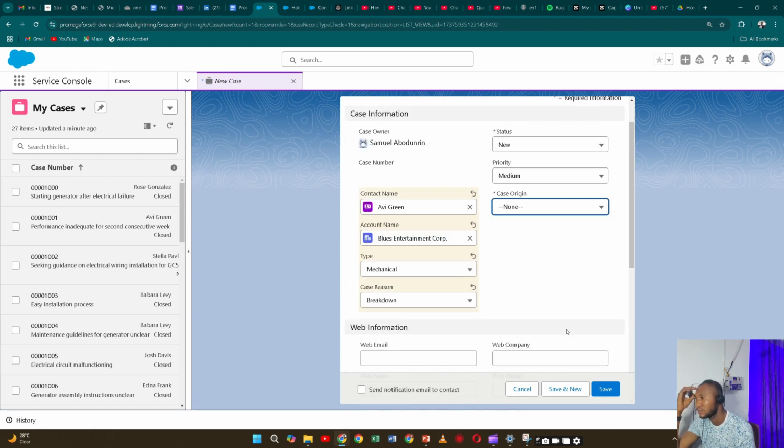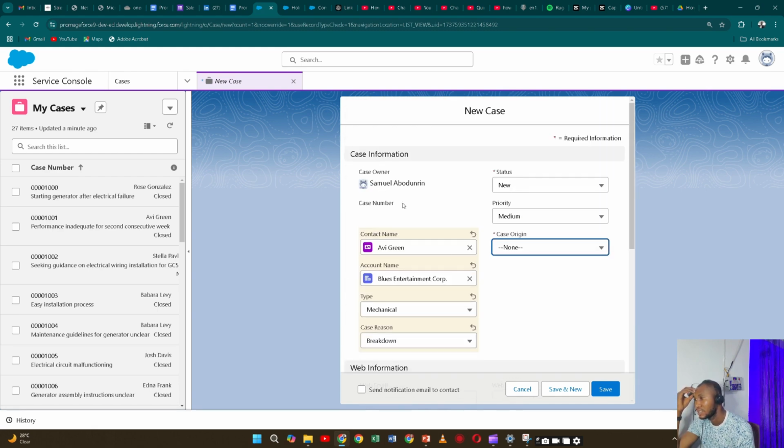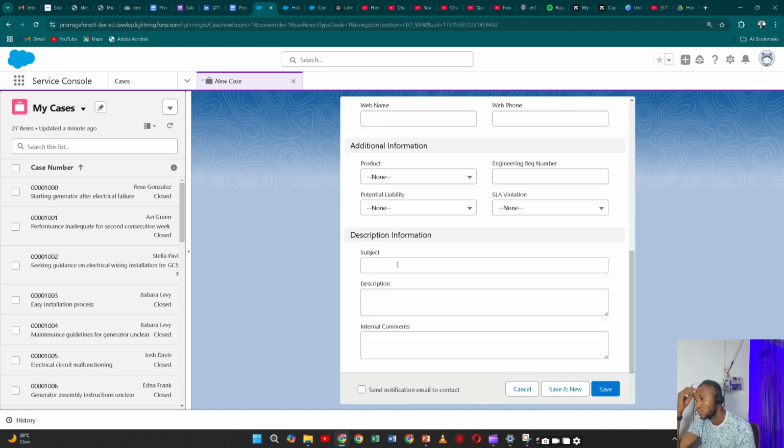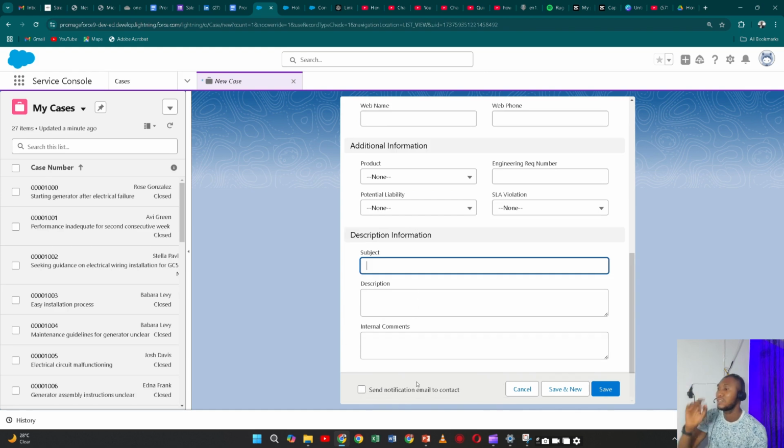So the next thing, I want to give it a name. I want to give it a case description, subject. Okay, so let's call this subject student count. Student count, right? So I'm just going to go ahead and save it.